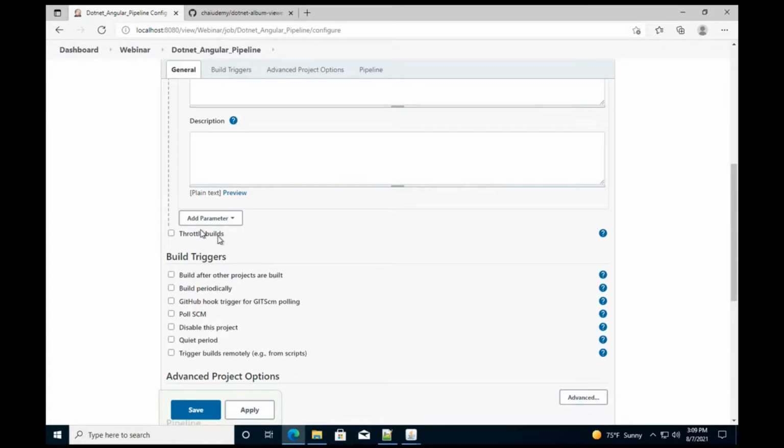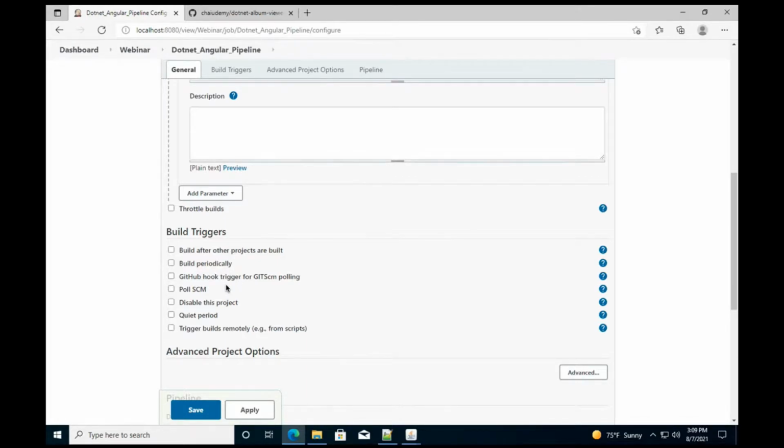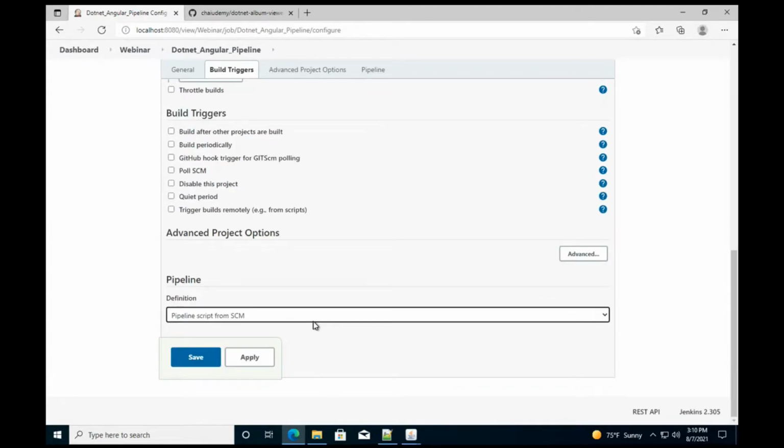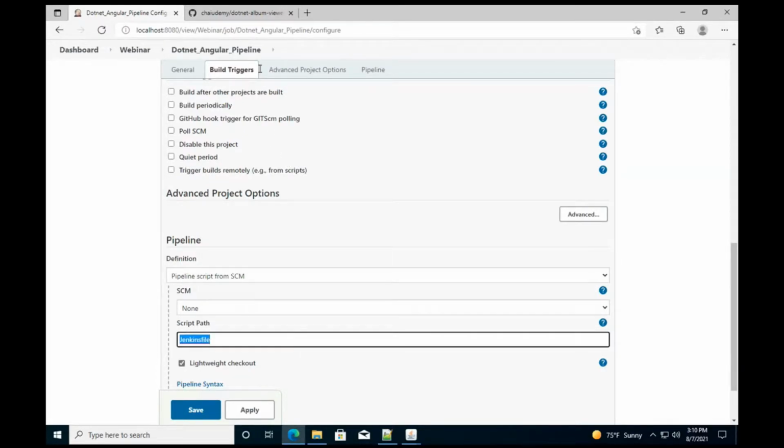Again, everything else remains the same. I can schedule it, and I can do polling and all the stuff for pipelines also. And now this is where the pipeline script comes in. I can have an inline script, where I manage my script as part of the job here, or I can have my script as part of my source code, create a file called Jenkinsfile in my project, and then say pick my Jenkinsfile from there.